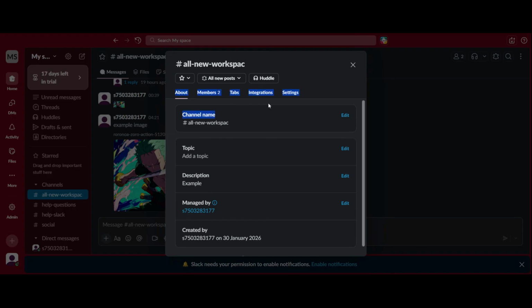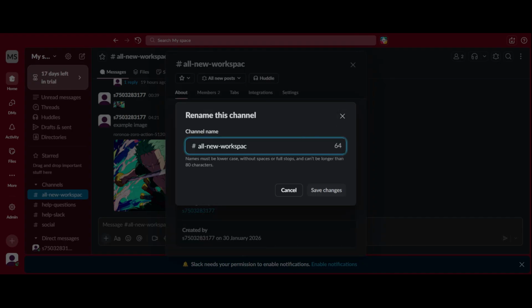Now, within the Channel Details panel, look for the Edit option. Click on Edit to enable changes for the channel settings. When you do this, Slack will allow you to modify the channel name. After that, type in the new channel name you want to use.